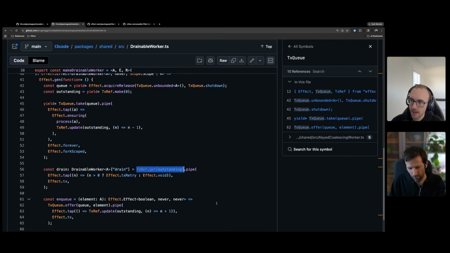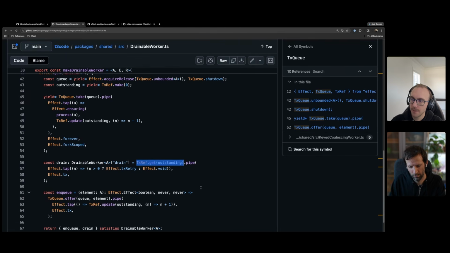So if you recall, outstanding is the ref tracking how many things we still have in process, in-flight requests, I guess you could think of them as. And then we check if the number of outstanding items is greater than 0. And if it is, then we know we need to keep looping the STM. We need to retry the whole transaction. And to do that in STM, you call effect.tx retry.